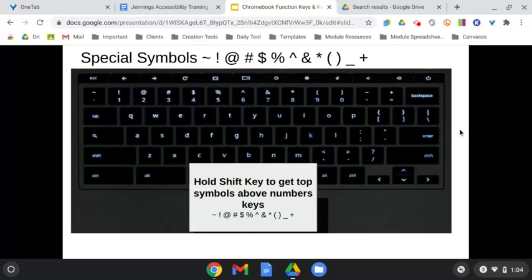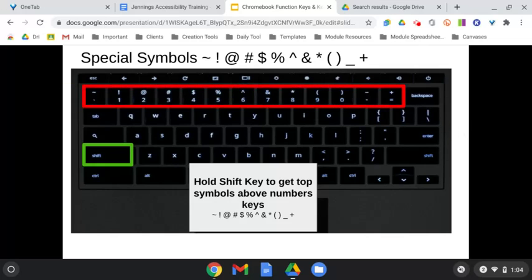All right, special symbols are all across the top. And same as on a standard word processor, you just hold down the Shift key so that you can use any of the top symbols that are on those secondary keys.